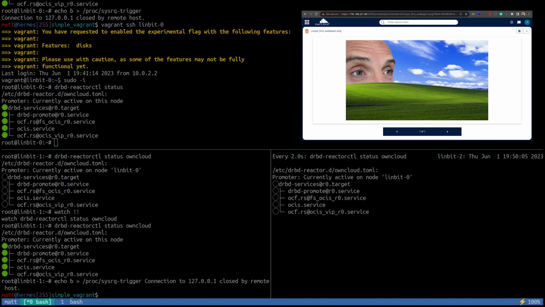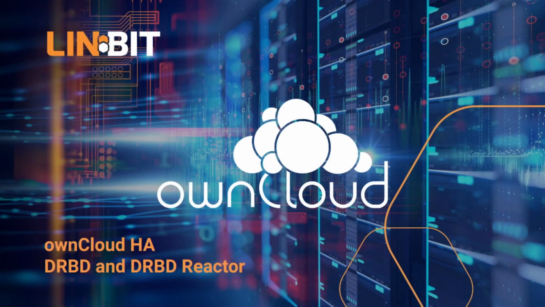So yeah, that's it in a nutshell. We've configured an HA failover cluster for ownCloud using DRBD and DRBD Reactor. If you have any questions about this, or you would like to see more or more documentation on it, head over to limbit.com and reach out to us. We're always available for calls, questions, demonstrations, whatever you want to see.